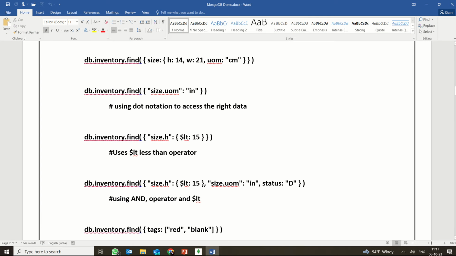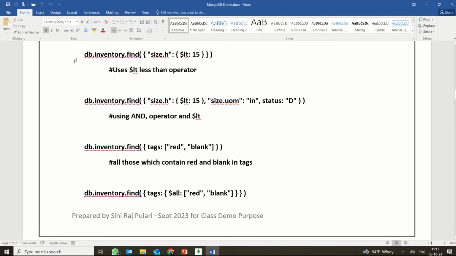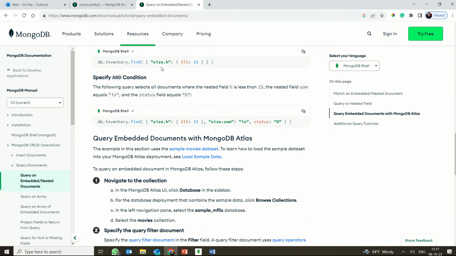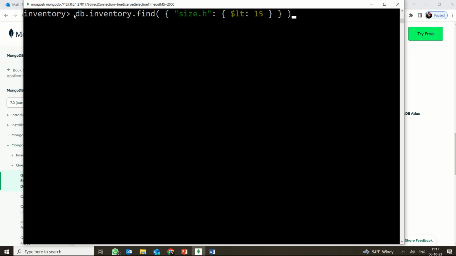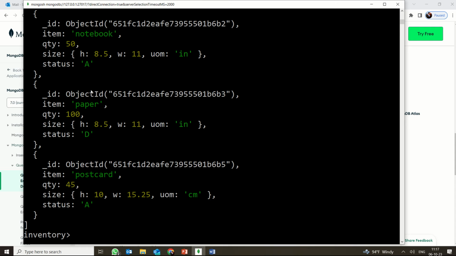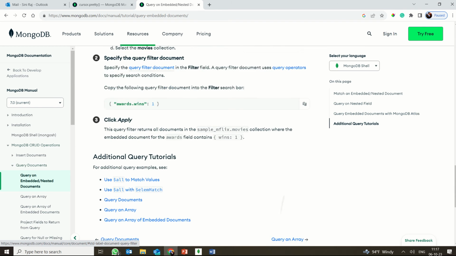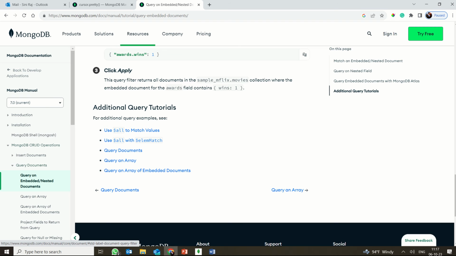And now let me go here, and yeah, this is again the same thing. Here you are actually checking whether the size dot h, so your height, is less than 15, right? You are retrieving those documents with the size less than 15. So when you do that, all the sizes less than 15 will be given back to you, right? So this is one example. Like that you could try with the different ones. So there are different ways of querying your databases on the embedded or nested documents.